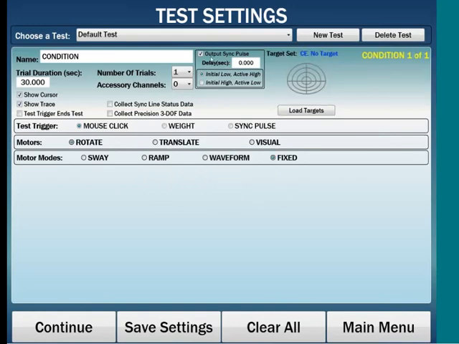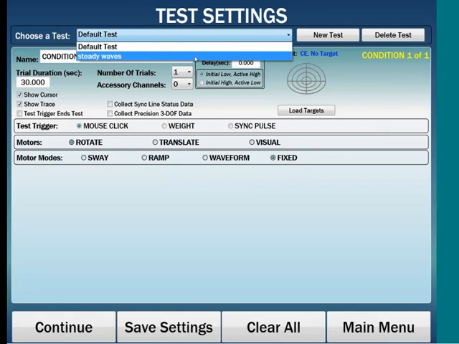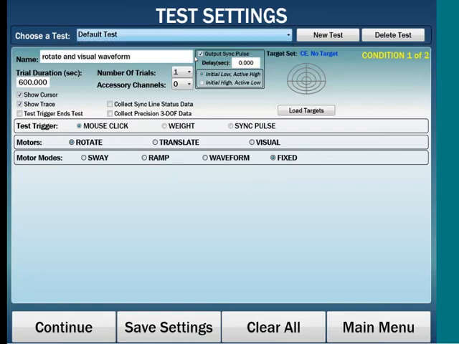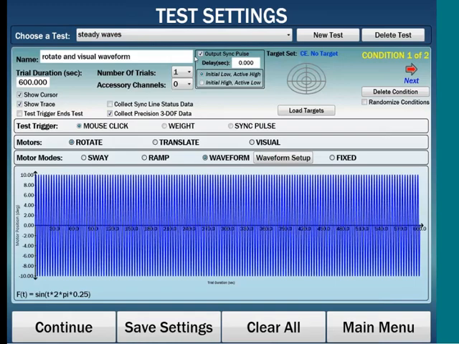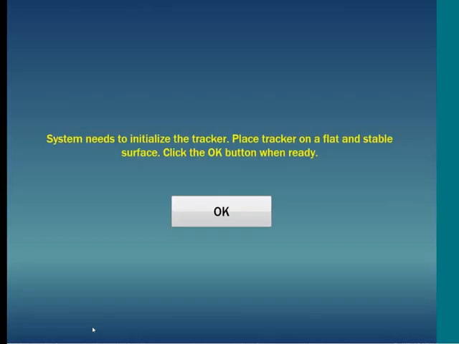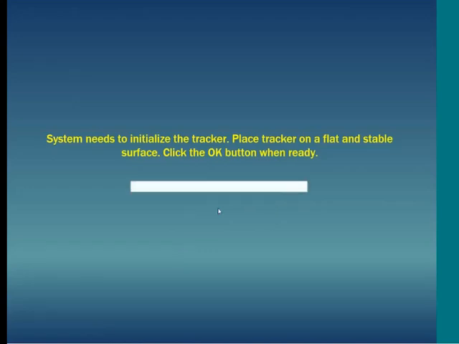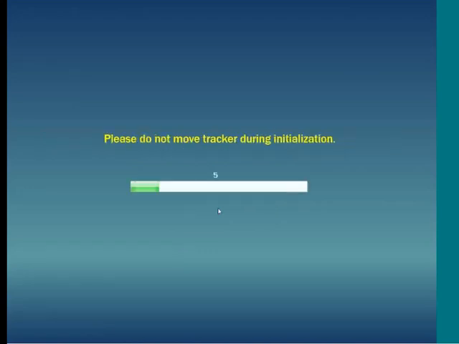Okay, so I'm going to select my steady waves test, which again repopulates all the settings so that they are constant between subjects. Since I am finished and I'm ready to go ahead and test, I will click on continue. Since I have selected the head tracker to be used in this study, I will click on OK. I have placed my tracker on a steady surface and it's being initialized.